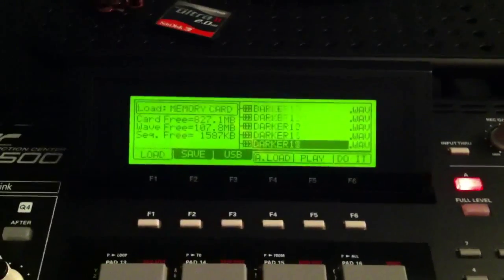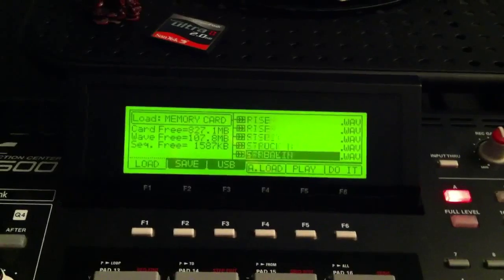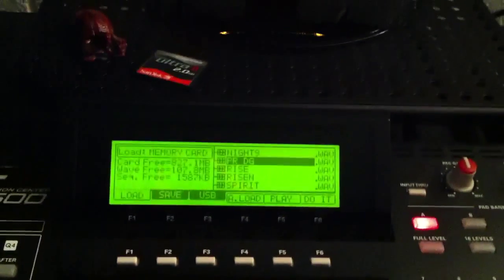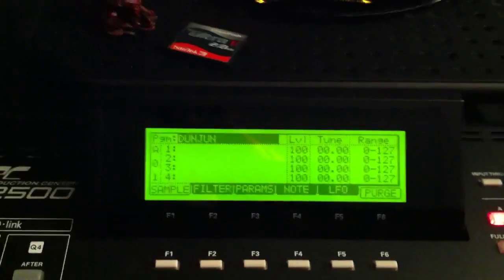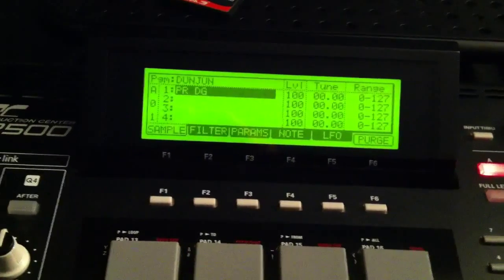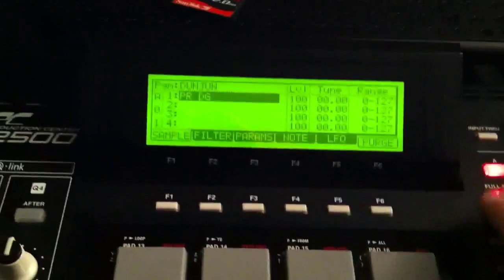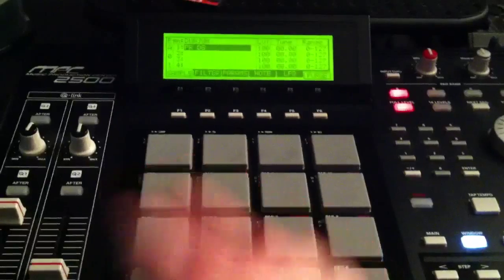So I'm going to go ahead and load up my signal sound. There it is right there. Priest DarrenG. So I'm going to load that up. Now I'm going to go to my program, and it's got samples in here. I'm going to find a pad that doesn't have a sample, and I'm going to assign my signal sound to it. So there's my signal sound. When I hit this, it goes DarrenG Beats.